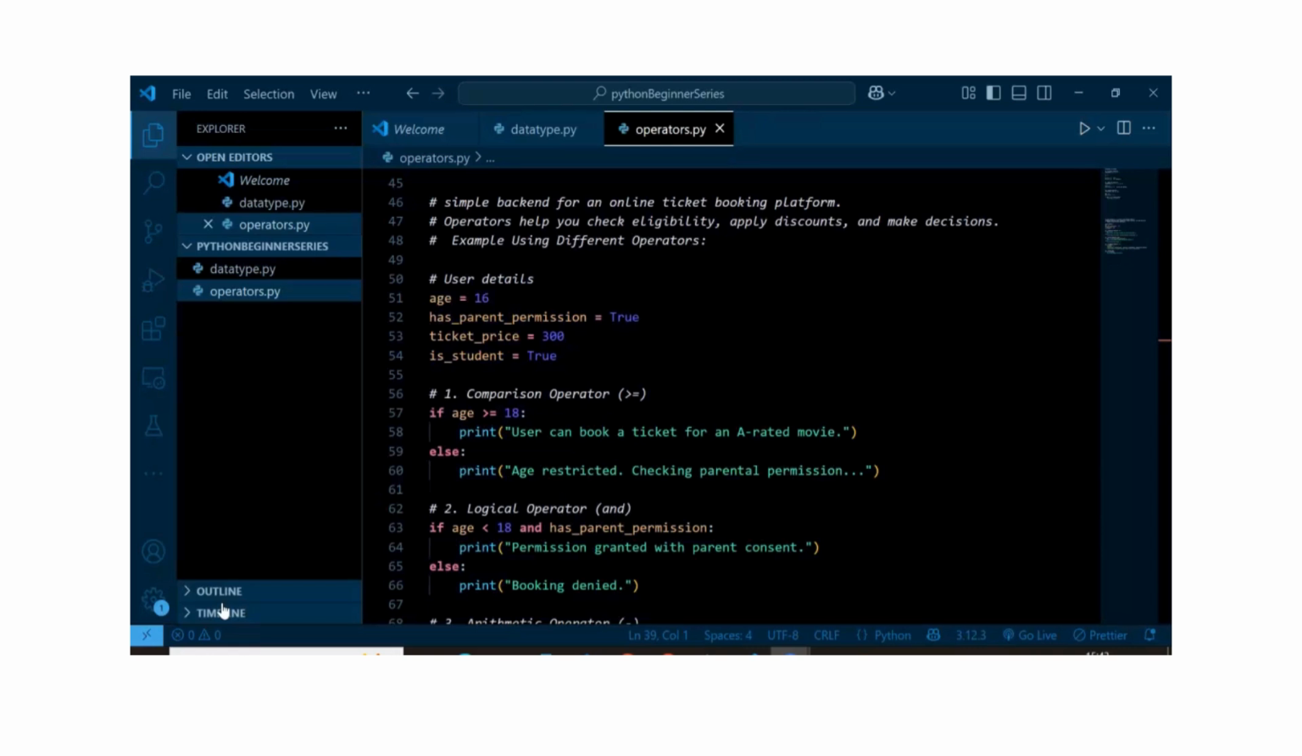Imagine you are on a movie ticket app like Book My Show. You are trying to book a ticket for an A-rated action film. Here is your information. As you can see on the screen, I have written the user details: age, has parent permission, ticket price, and is a student. Okay, so you are 16 years old, you have your parent permission, you are a student, and a ticket costs around 300 rupees. Let's now see how Python helps us to make decisions here.